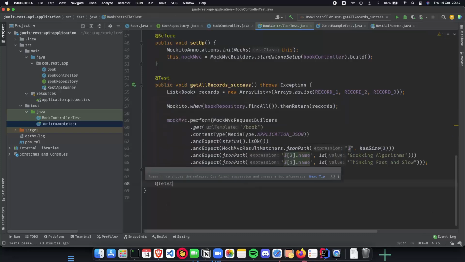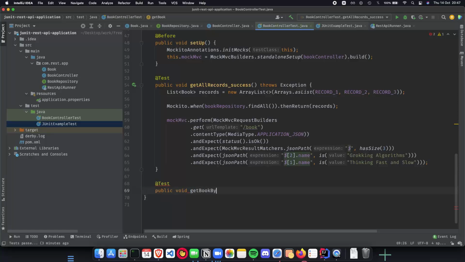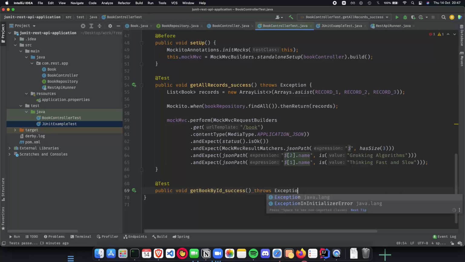Let's see how we can write it. We do the @Test annotation, same old. We do a public void getBookById, and again it's going to be a success, throws Exception.